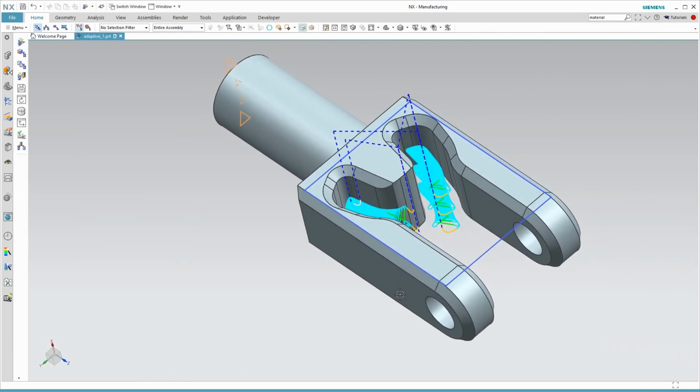Okay, that then is an overview of comparison between trochoidal milling in planar mill and our new adaptive machining technology.